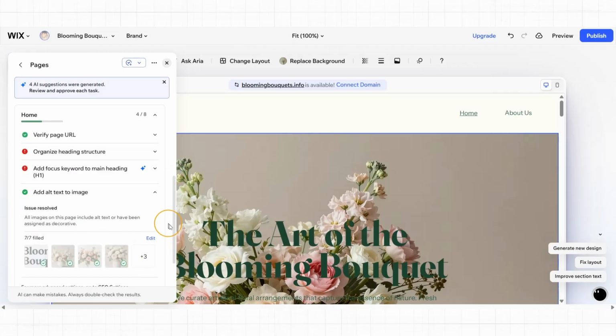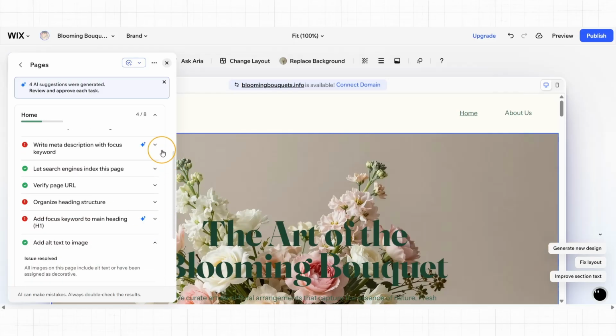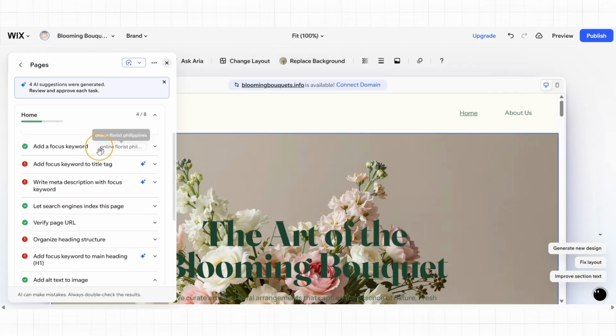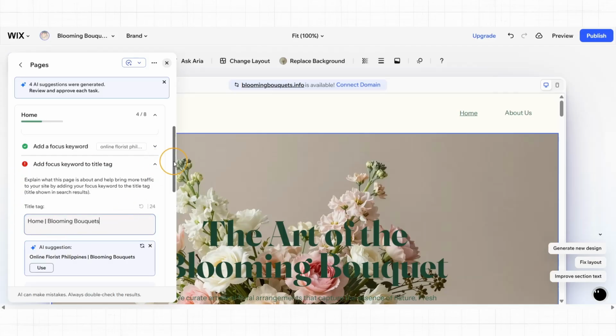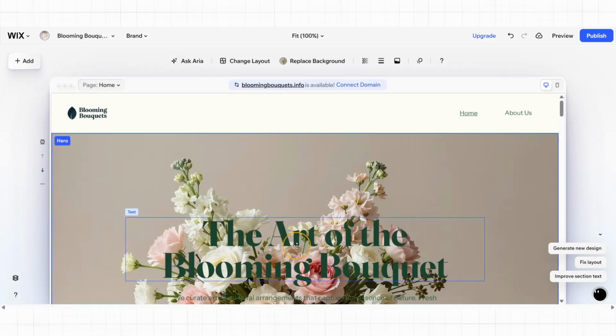And as you can see, it only ever generated 4 suggestions for optimization. That means there are still things you need to work on. Simply click on them or expand them in order to work on them. And that should do it.